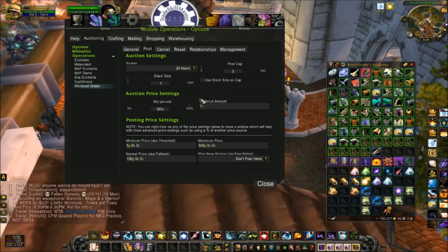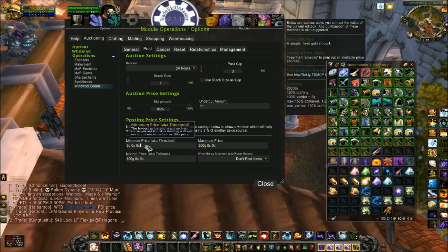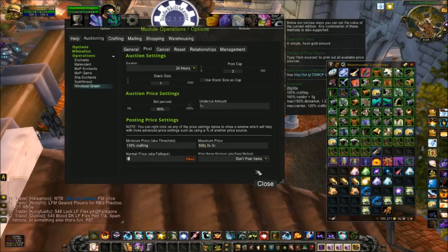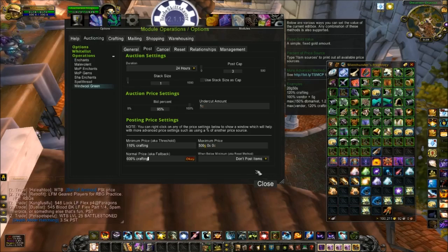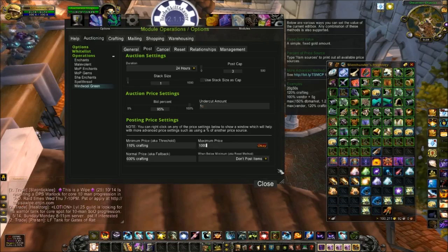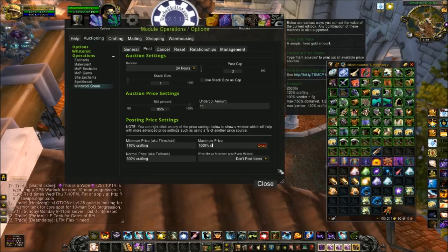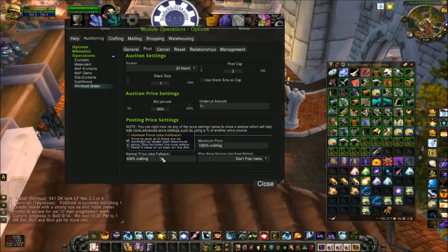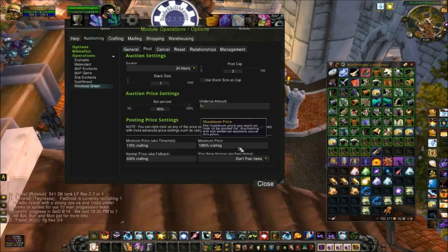95% again for my bid. 1 copper undercut is fine for me. My minimum price, again, I do 110% crafting. I like to go 600% crafting on my green gear for my normal price, and then the maximum, I guess 1000% is enough, because I don't want it to be too unrealistic of a price. This green gear I want to turn over as quick as possible, because the gold I make is actually in the blue procs. I make most of the gold from the blue procs, so I want to get as many of those as possible.